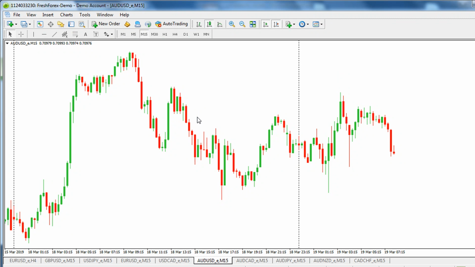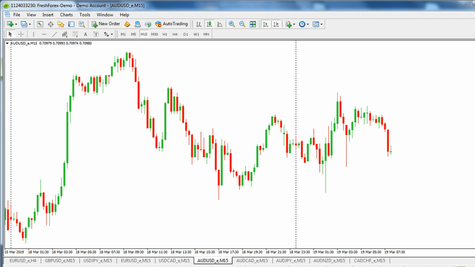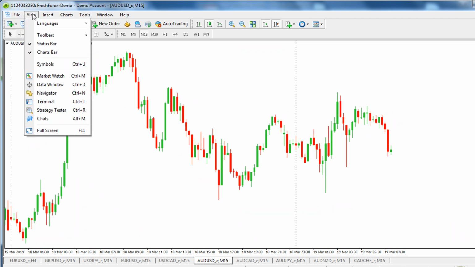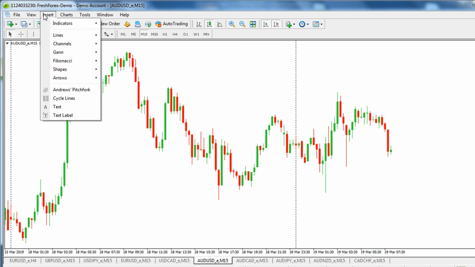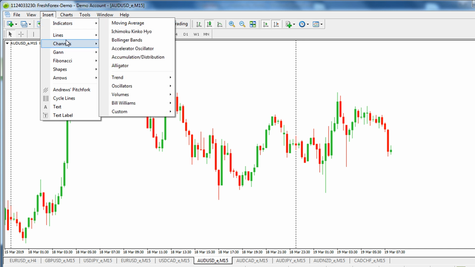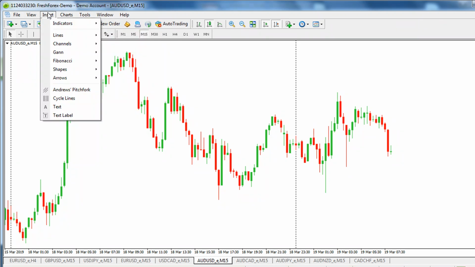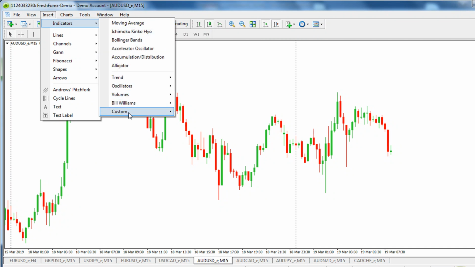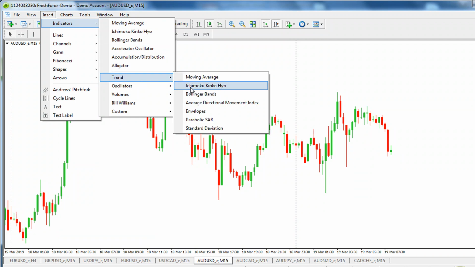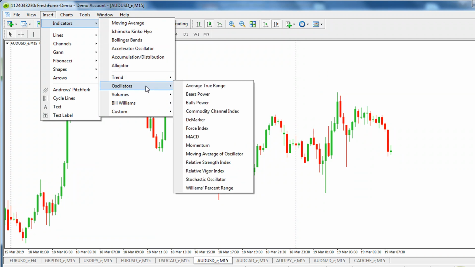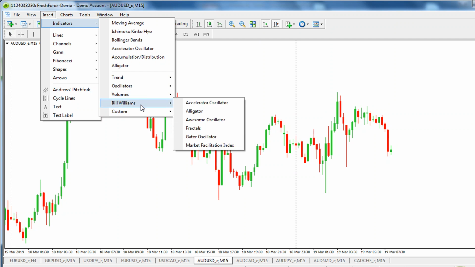So to add an indicator, assuming you want to add an indicator to your screen, you need to go to insert. Here you have file, then view, and then there's the insert option. Then you can see there are a lot of things. The first one here, these are the indicators. These are all the indicators you have by default from FreshForex. But you can still add a custom indicator, while these are the ones that come with the broker itself. The first one we have is trend. This one shows you trend. These are oscillators, and then these are volume based, and then these are Bill Williams.